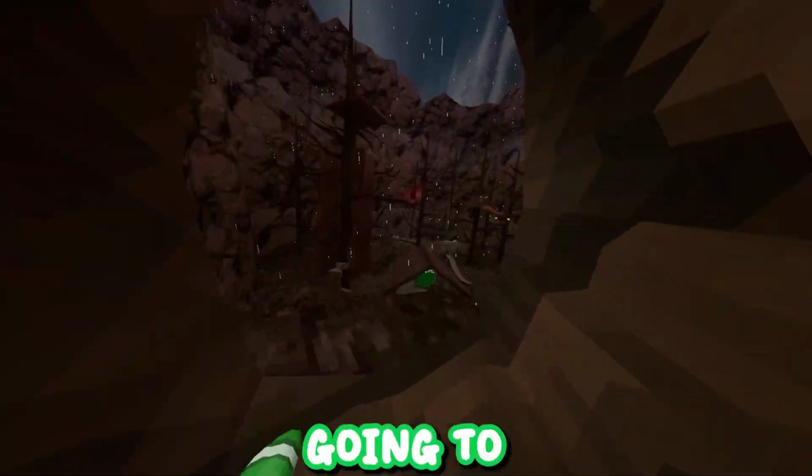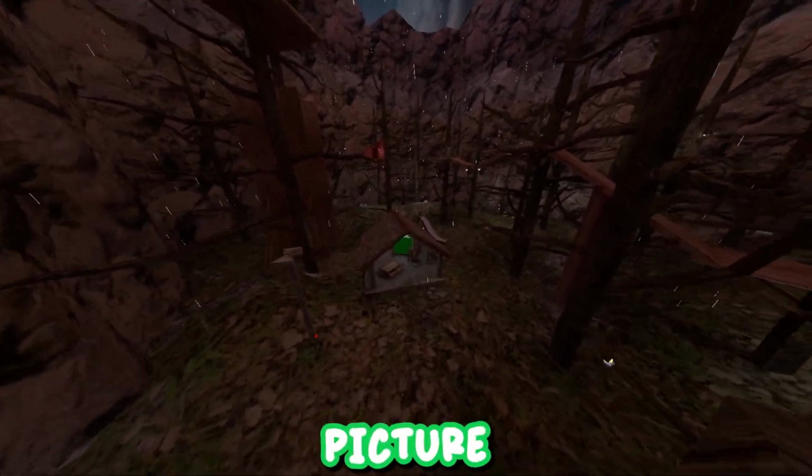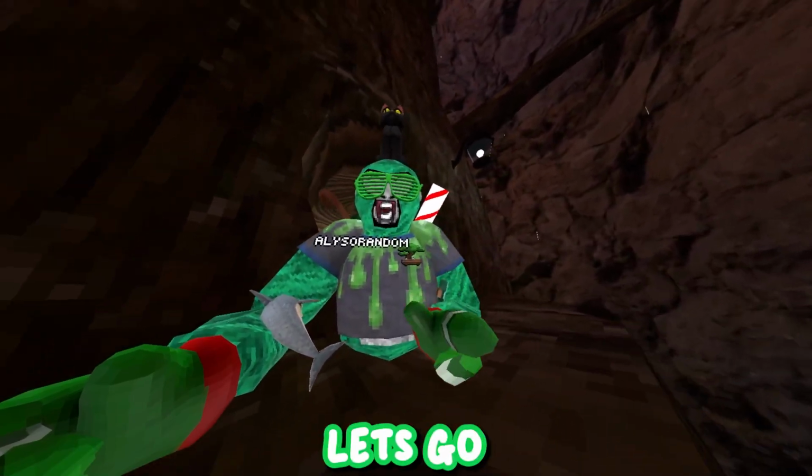Our first stop is just going to be right outside to forest. Whenever I look at it, it just gives this eerie feeling. So now we're just going to take a picture of that. Okay, here's the shot I want to get. Alright, now that we have our first picture, let's go edit it.